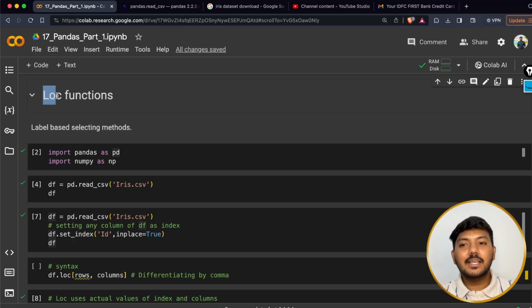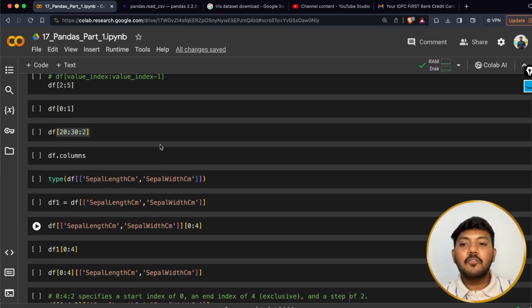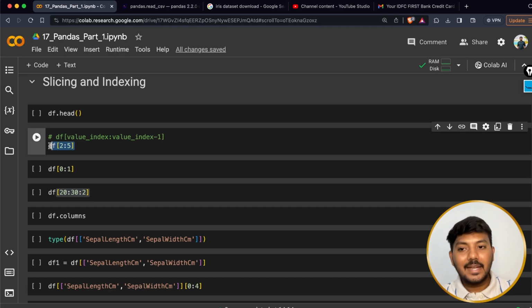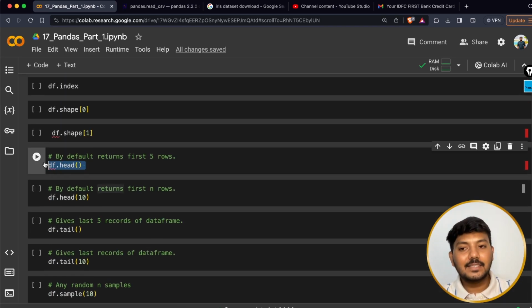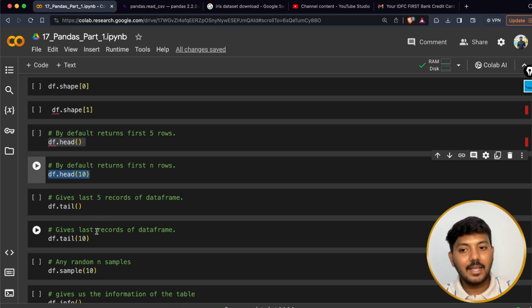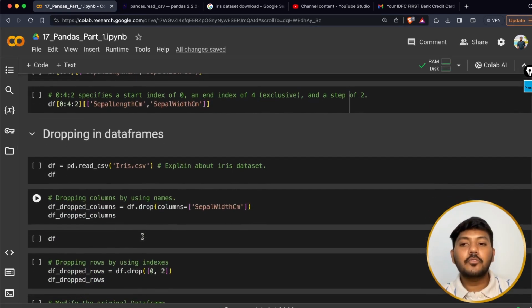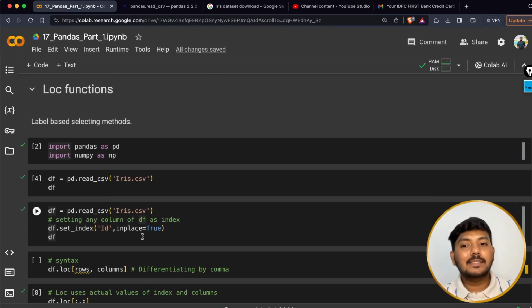Loc basically means location. You want to access the data of your data frame based upon the location. Clear? That is the essence of the loc function. In the previous video, we have seen how you can do indexing and slicing, and we have also seen how you can access the data using head and tail. Now, by using the loc function, we are going to access specific rows and specific columns.